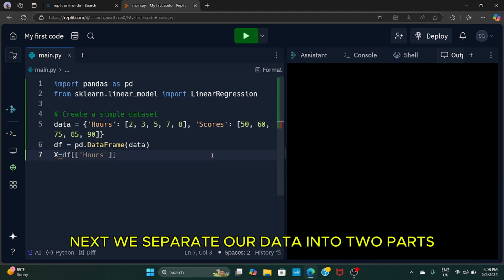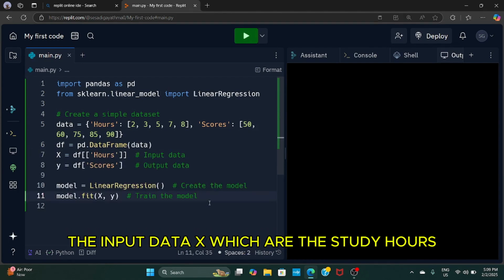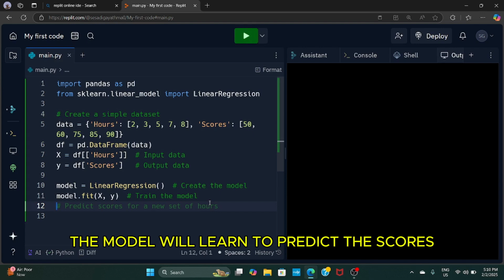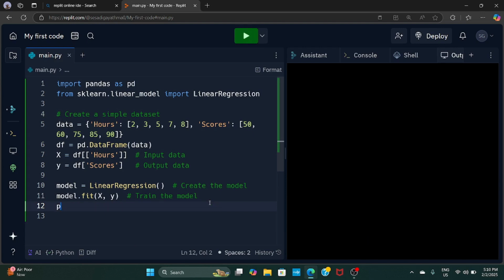Next, we separate our data into two parts: the input data, x, which are the study hours, and the output data, y, which are the test scores. The model will learn to predict the scores based on the hours studied.